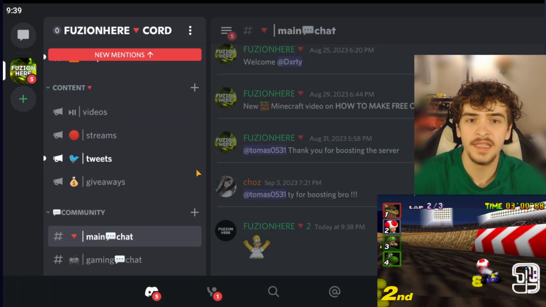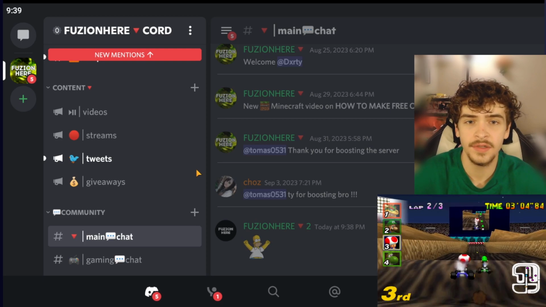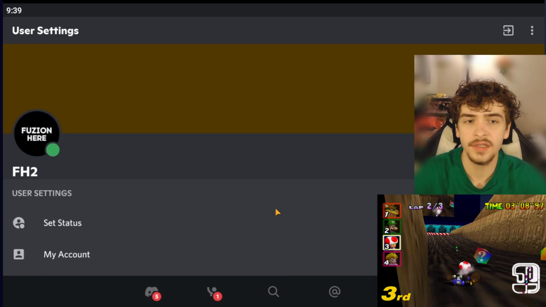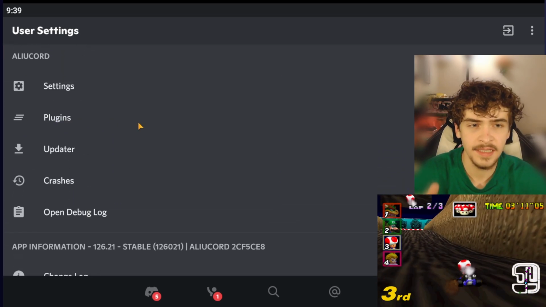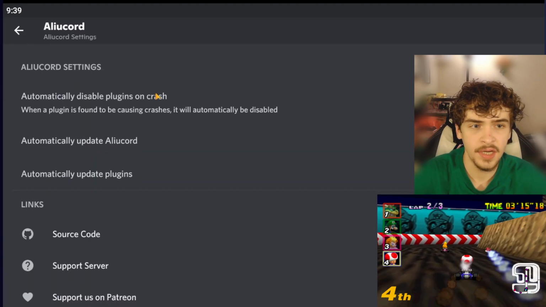We're gonna start enabling these plugins to give us free Discord Nitro features along with a bunch of other features simply by clicking down on our profile picture. Now you guys just want to scroll down, and as you can see, we have a new tab inside of our Discord settings called Aliucord. So let's check out the settings.